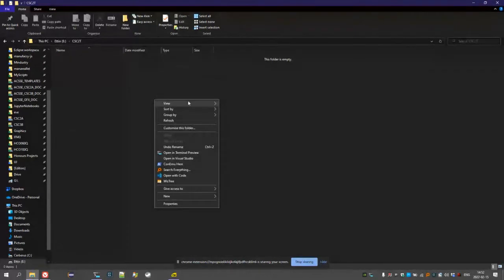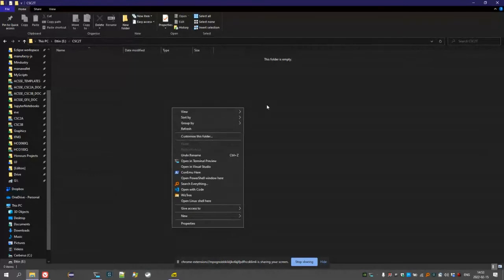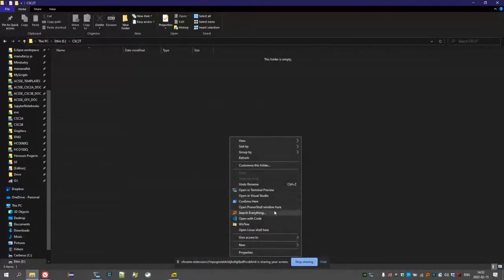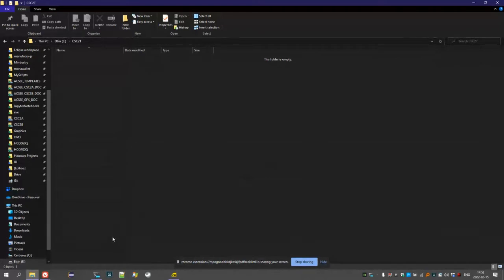If you right click and you have these applications installed, you can see they open in Terminal Preview. Or if you hold shift and right click, then you should be able to see the other options there. Now, because I have these other programs installed, I don't have more options specified here.